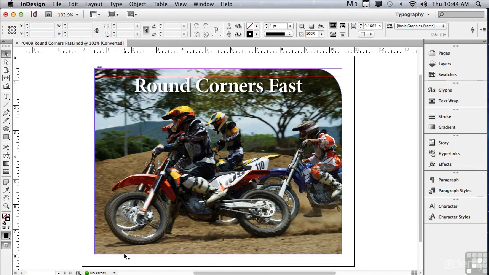So corner options in the past couple of versions of InDesign have gotten a lot better, and you can do a lot more with them. We're going to continue talking about frames and objects in the next lesson.